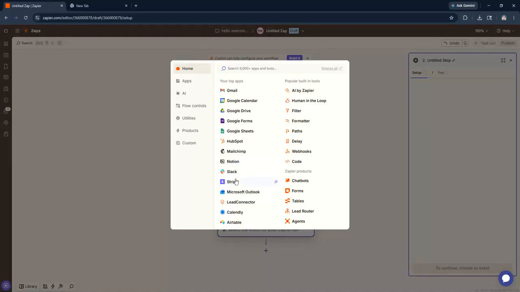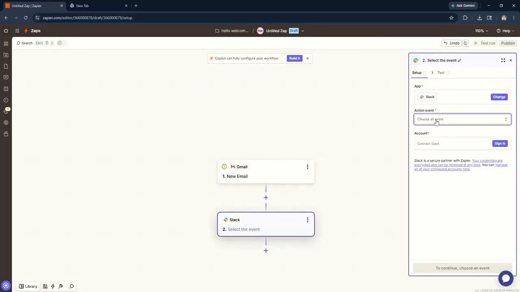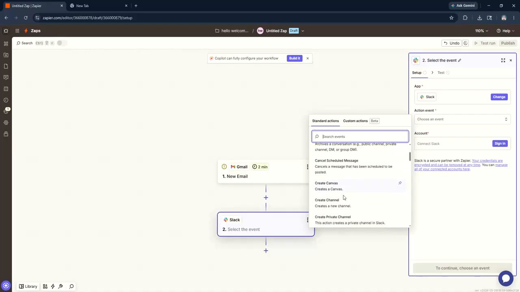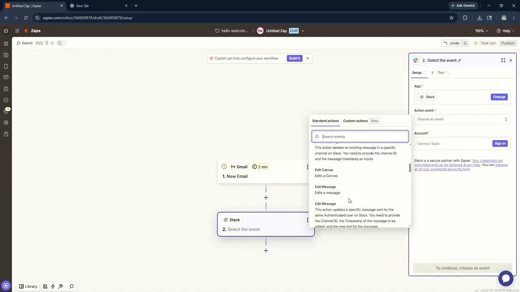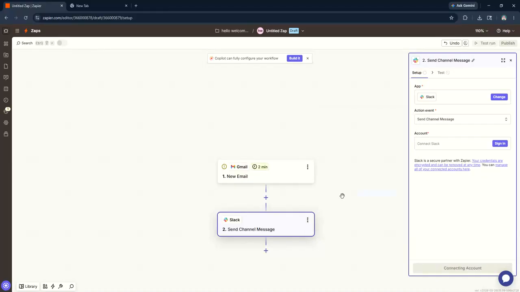After setting up the trigger, it's time to choose an action app. This could be something like Slack if you want to send a notification every time you receive an important email. Select Slack and choose an action event, like sending a channel message. You'll need to connect your Slack account similarly to how you connected Gmail.